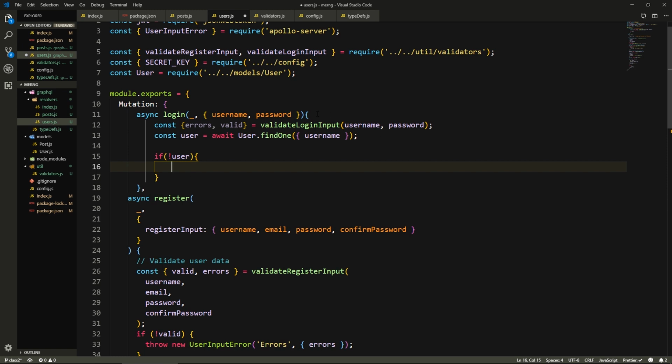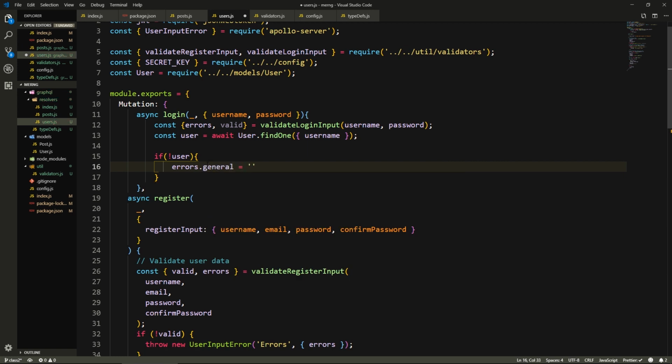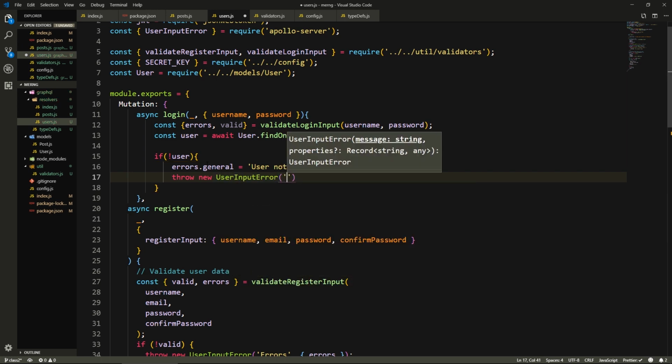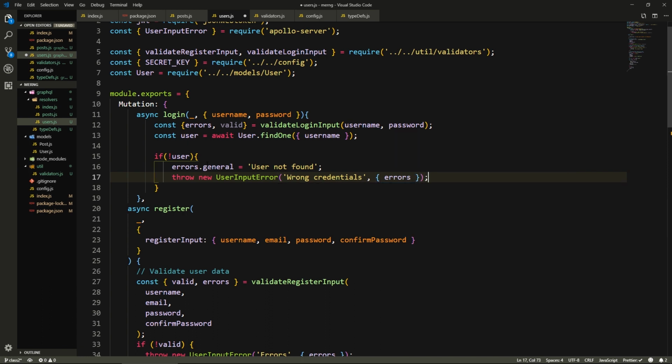But this will be a different error. This is not an error for the fields themselves. This is another error, so I'm gonna give it its own name. So we'll say errors.general equals user not found. And here I'll say throw new, what is it? UserInputError. And I'll just say wrong credentials, and pass an object with the errors in it.